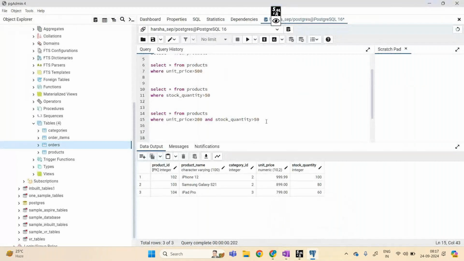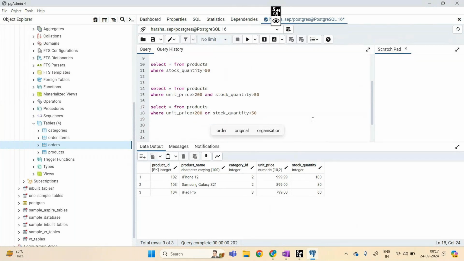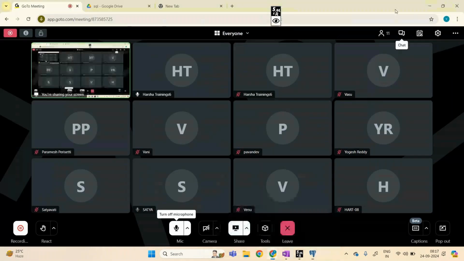Okay, then we can go for the same thing, the OR part. What does OR do? Anyone of you, what will OR do? Put it in chat. What will OR do?